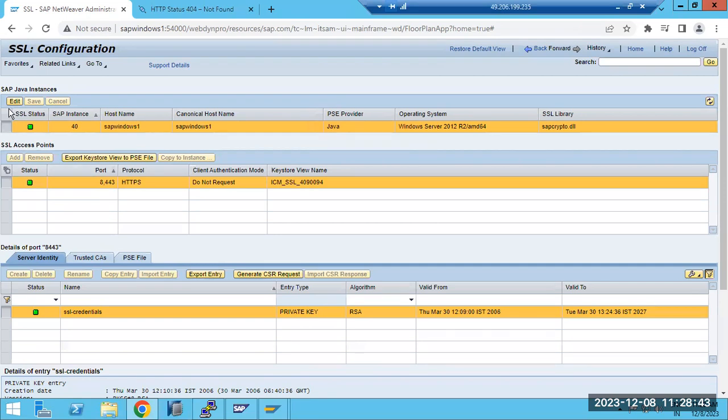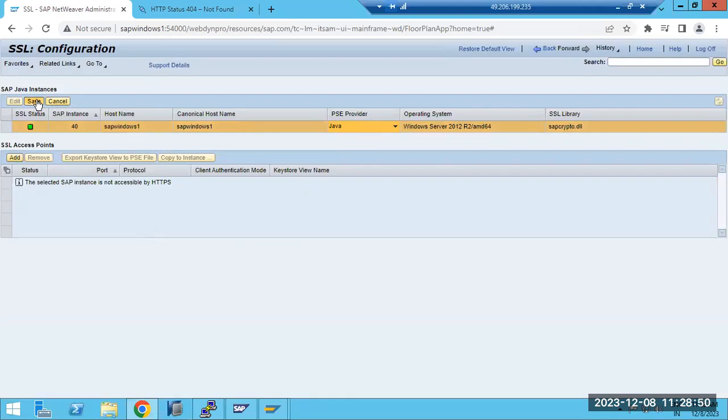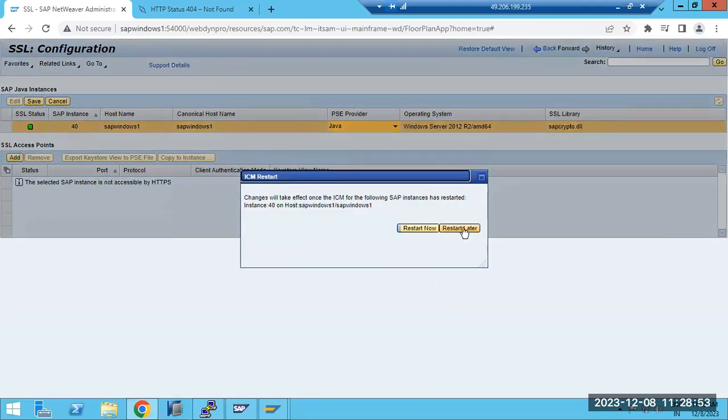This port we are already using somewhere. So what I can do here is remove this one for now, temporarily. Done. Restart later.